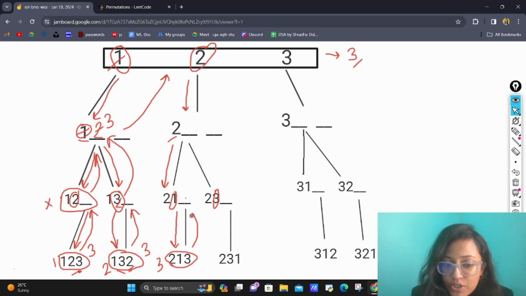We'll again backtrack from here. We will remove the last element. We'll see nothing more new to be added. We'll again move from here. We will remove the last element in that permutation, and we will finally move here, and then we will see we are done with 1.